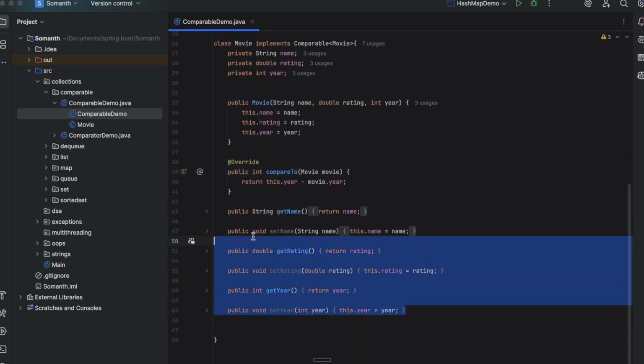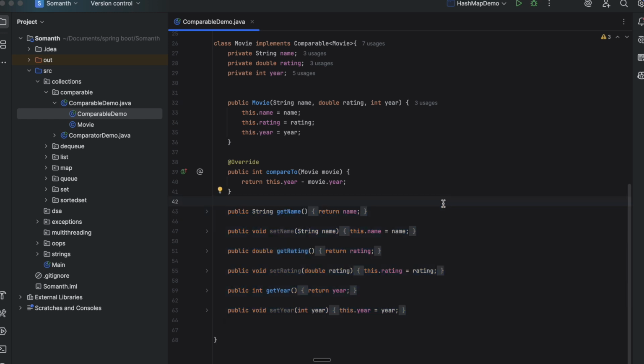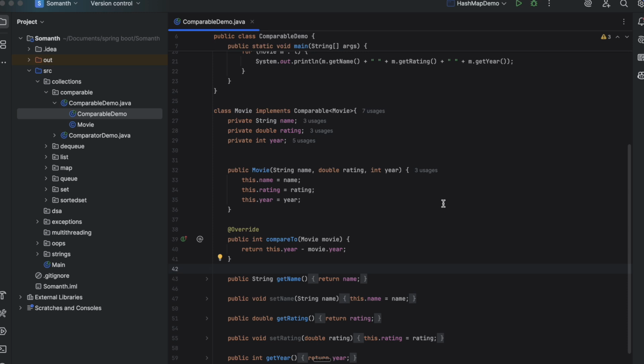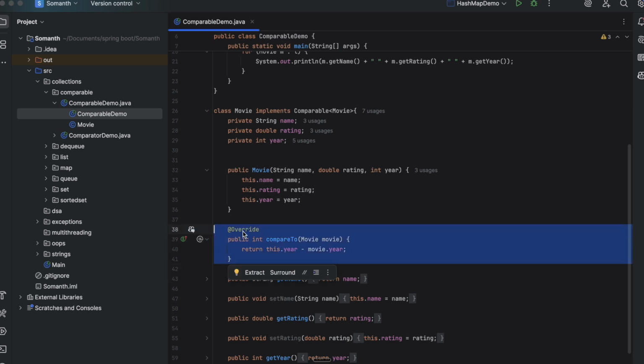And the rest is the getter and setter. Now this is the class where I have already defined this Comparable interface, and we have already given the implementation of this compareTo method.